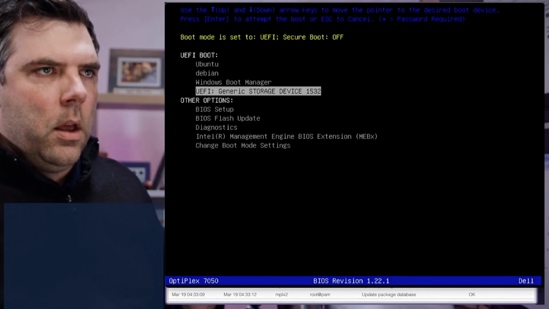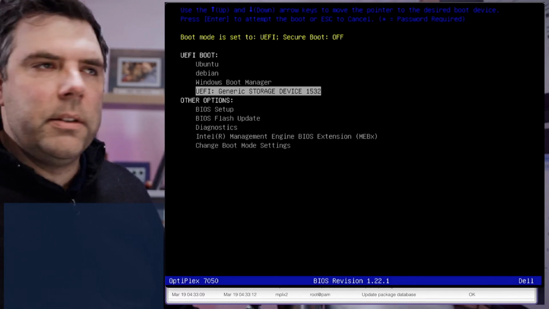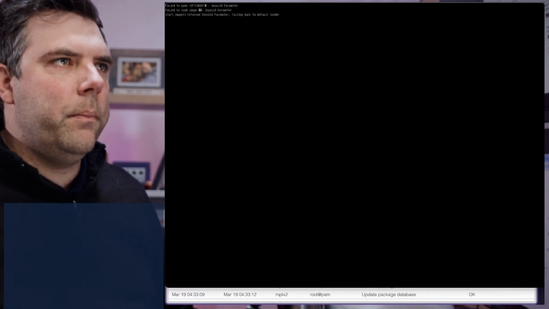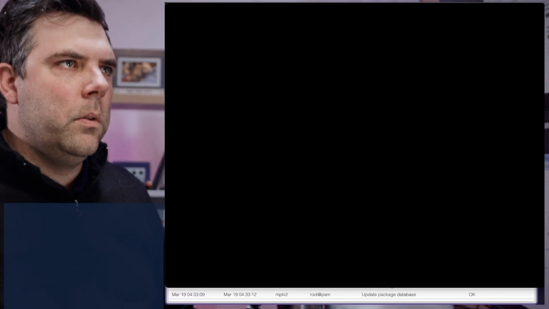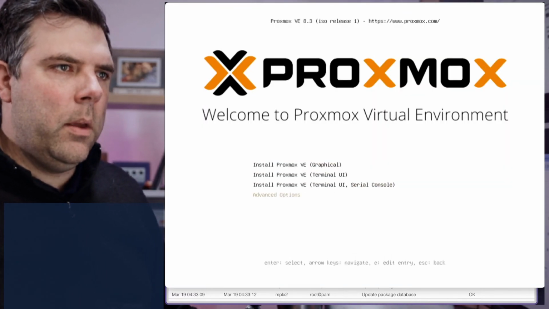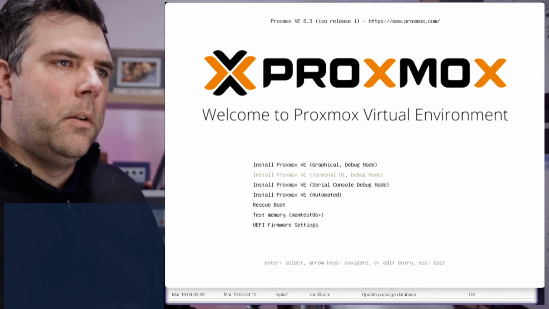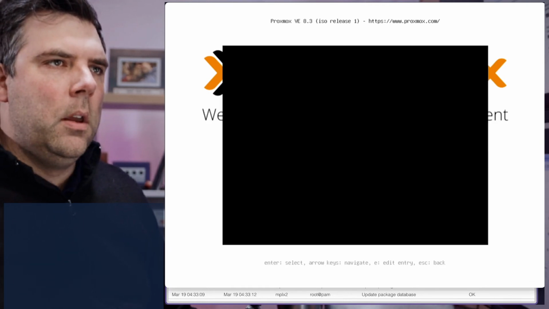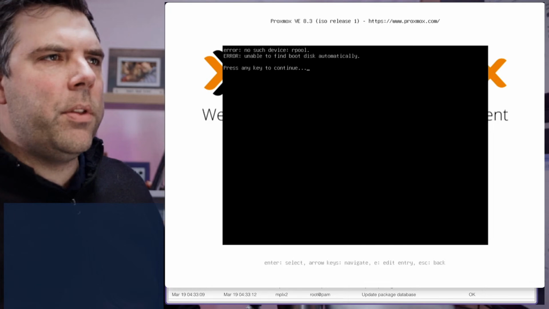So I'm going into our generic storage device. That's the USB that has Proxmox on it. So that should come up here in a minute. There we go. And then we can go to advanced options, go down to rescue boot. And this also helps with some things.